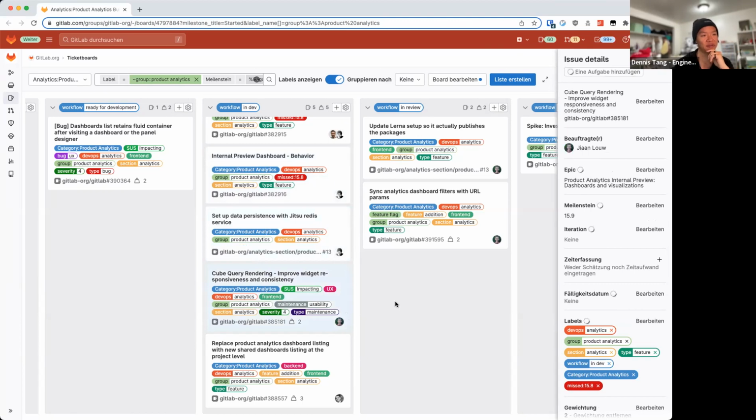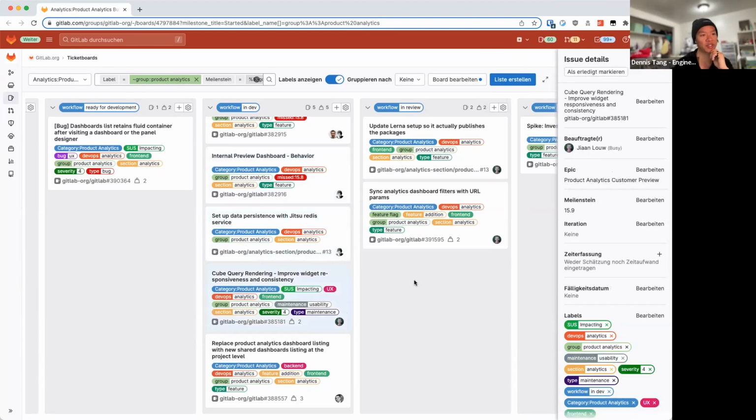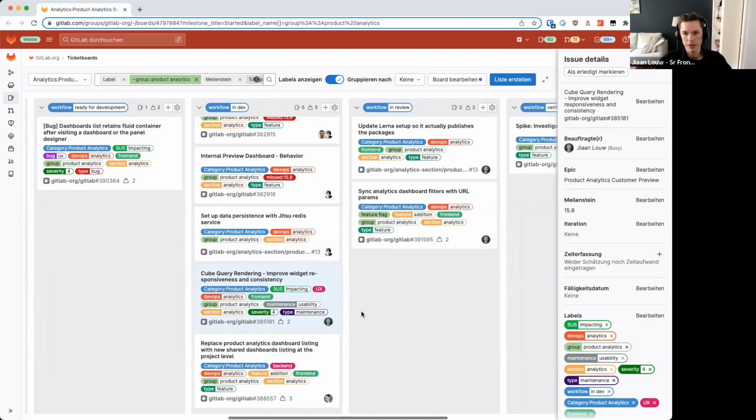And then Jan, you have the next one for cube querying rendering for improving widget responsiveness and consistency. Yeah, this is one of the 2 issues that I took over. The other one's the learner issue.